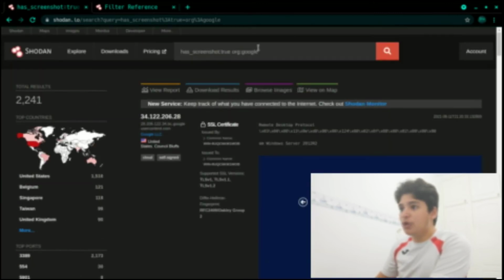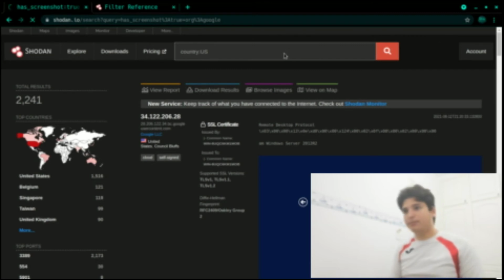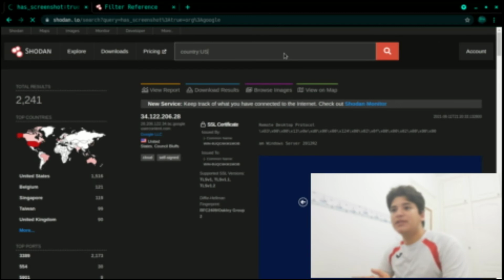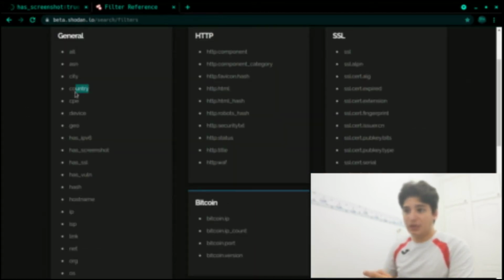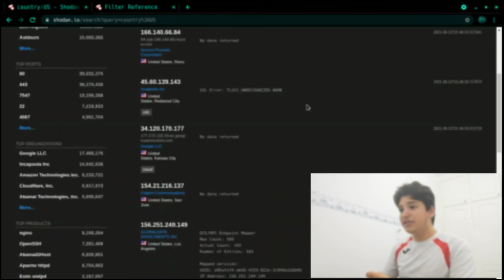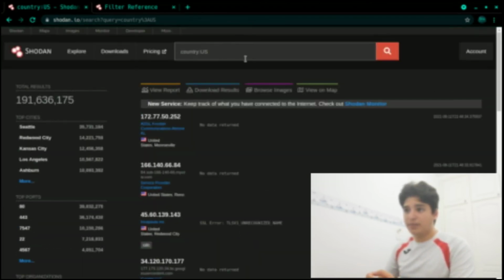We can also use another filter, which is the country. So if we type country, colon, and we use, for example, US. If we do that, Shodan will give us all machines and devices from country US. So this is the country. We can also add the city one. So all of these devices are the connected devices that are in the US.